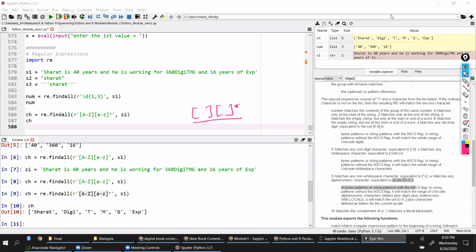1, 3 is basically the units. You are basically capturing the digits from 0 to 3. 0 to 3 means I'm not talking about 1, 2, 3. I'm talking about the index, values, length. It's the length basically I'm talking about. All right.